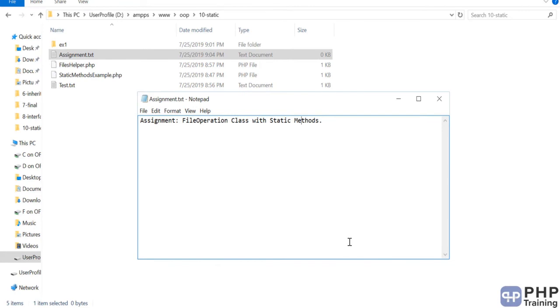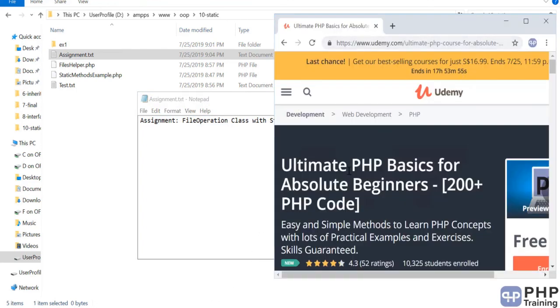Welcome to the assignment section. In this assignment, you have to create a file operation class with some static methods. If you don't know how to write file operations and you're not very familiar with files, you can go to this course, Ultimate PHP Basics for Absolute Beginners.